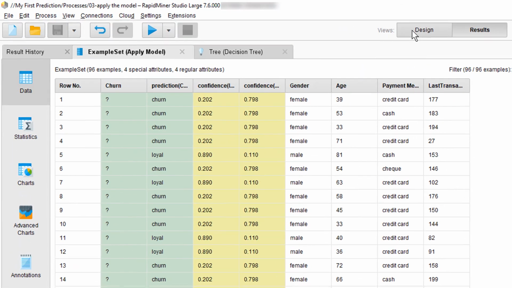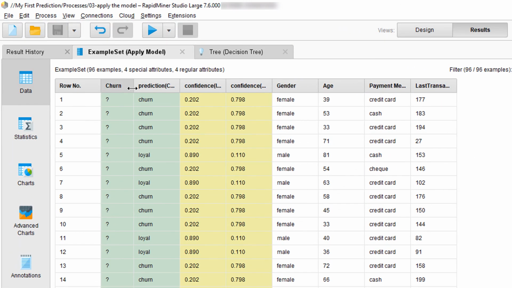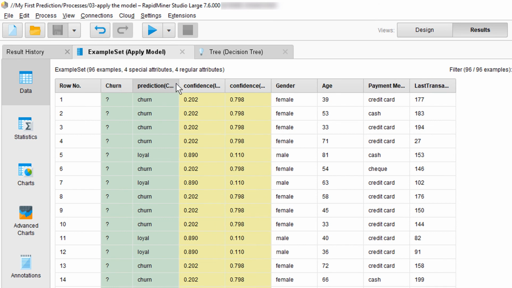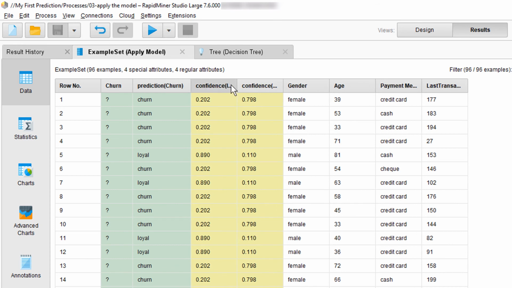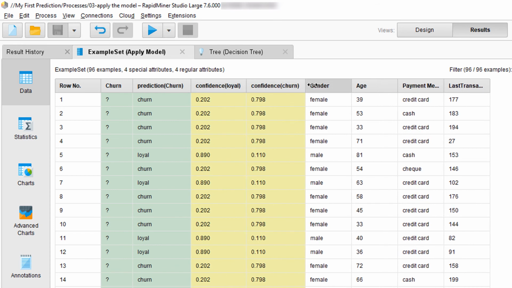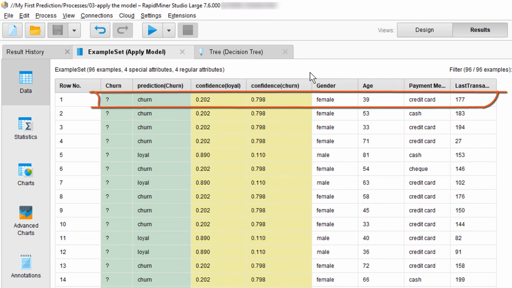Now let's take a look at the results. I have my churn attribute, which we defined as label, with the missing entries. And I also have three new special attributes: a prediction attribute, a confidence for loyal, and a confidence for churn. For this example, the model is predicting that this candidate, who is female, 39, and paid by credit card, and has a last transaction of 177 days, will churn. It has a 79.8% confidence that it has correctly put them in that churn bucket.